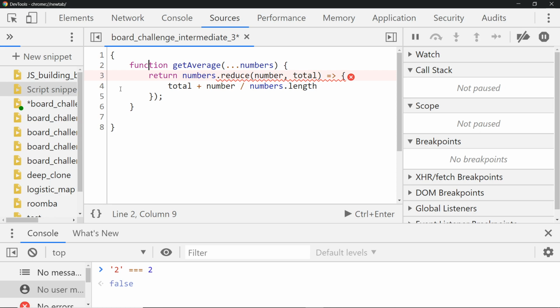Does someone know? Oh yeah, parentheses after reduce. Can I say it? Yeah, of course. The return is missing again. Okay, so we have a missing return. At least we don't have anything red. So let's try to invoke it. It should run. So getAverage.